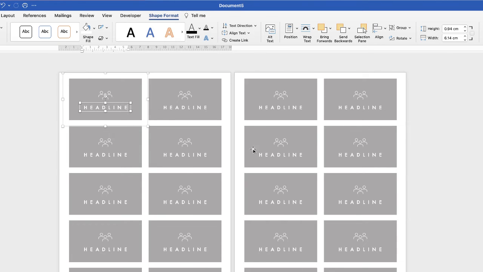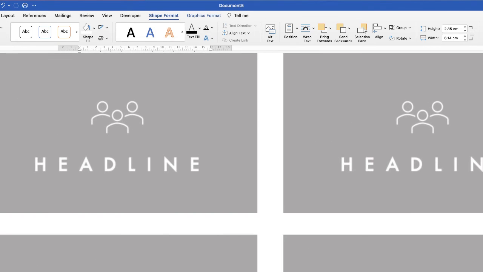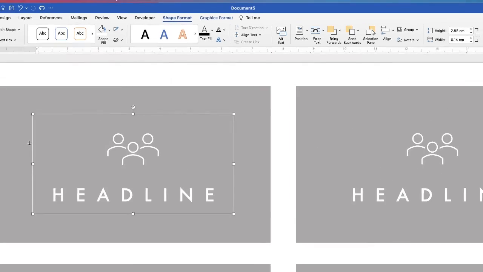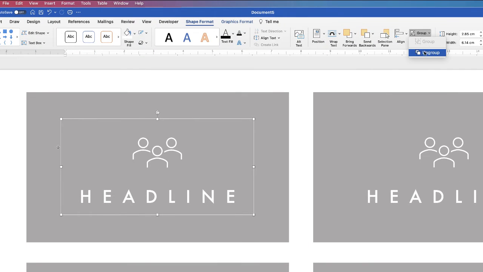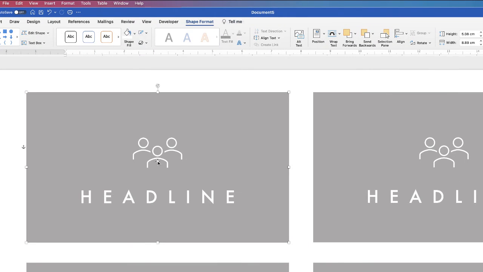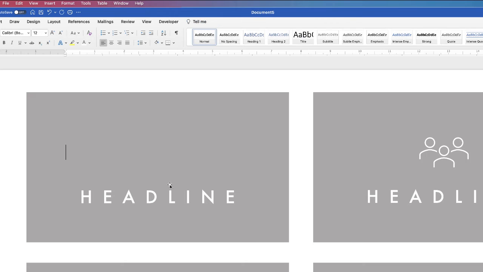So we've done the front of our card and now we're going to do the back. Doesn't matter which way around you do this because you're just going to print on the back of the page. So let's ungroup all of this. Ungroup. And as you can see, we can get rid of this if we want to. So let's just zoom in. Let's just ungroup the graphics from the text, get rid of the graphics.